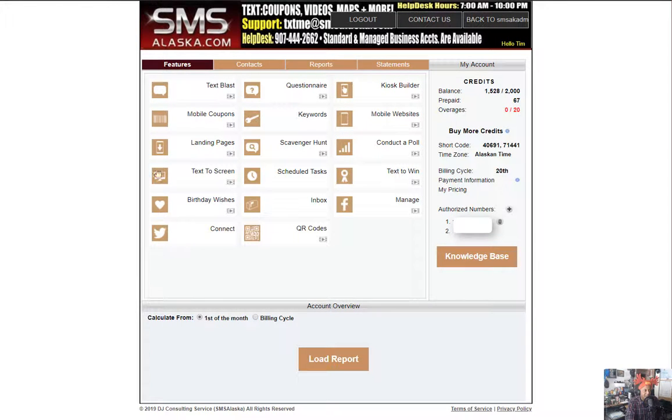So this is the basic getting started for SMS Alaska. If you have any additional questions, please let me know. But the landing pages are hot. Mobile coupons are hot. You're going to really love this stuff. I mean, questionnaires, conduct a poll. The Kiosk Builder, that's nice. You get just some sexy guys and some pretty women walk around there and get on my list. They'll be giving up their phone numbers all day long. And your list will grow.